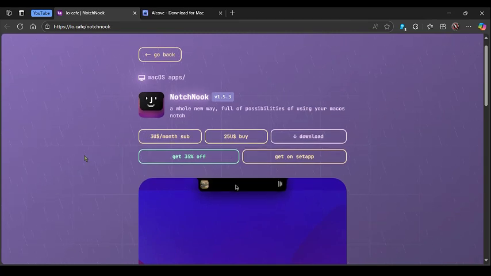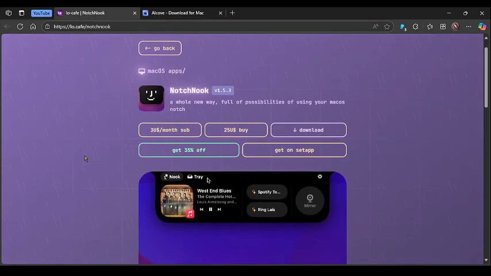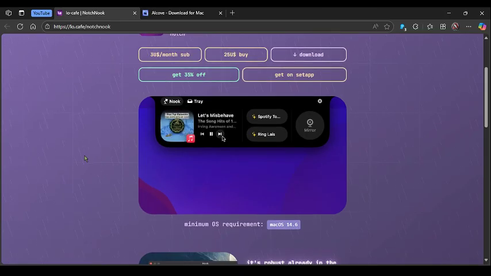In this video, I'm going to create a quick in-depth comparison review about these two Notch platforms, which are Notch Hook and Alcove. So let's quickly dive into it.